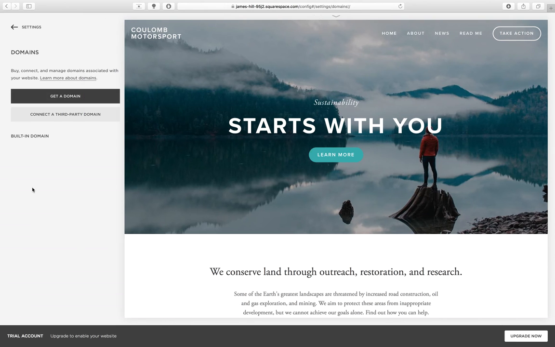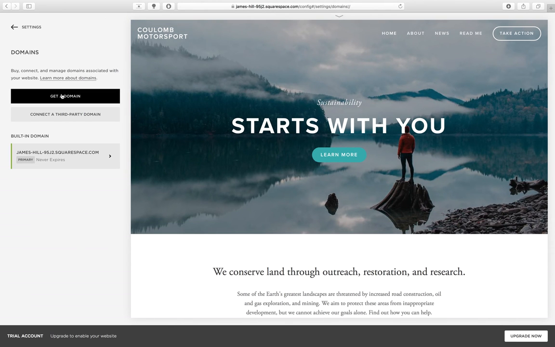Okay, so domains. If you click get a domain, that will take you to the Squarespace domain name registration, where you can purchase a domain, or you can connect it to a third-party domain. So if you already own your domain name, that's the option that you choose.